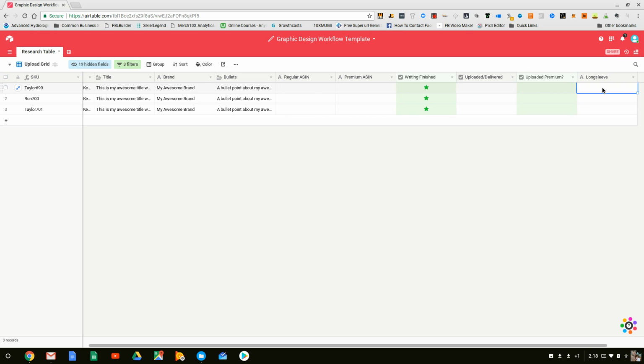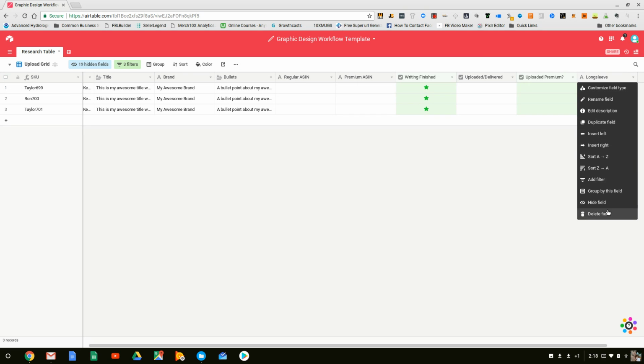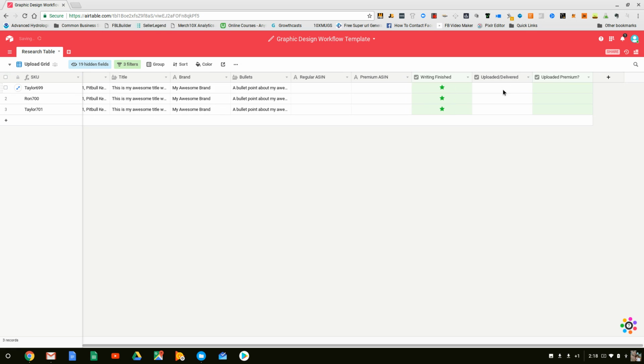We also have a little box here for long sleeve. Actually, we could delete that. So right now you could see how this is green. That means it's a condition. It's a conditional. It's here because this is not checked. Okay, so what we do is when we upload it into regular, we click this one. Okay, and then we type the ASIN in.